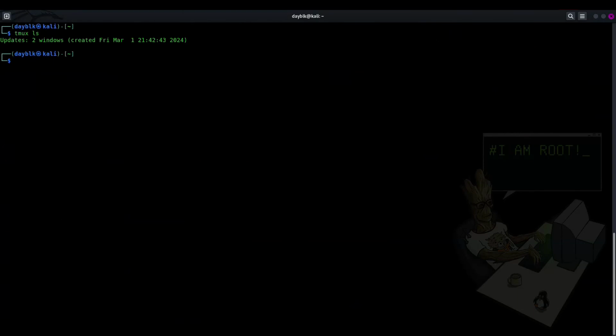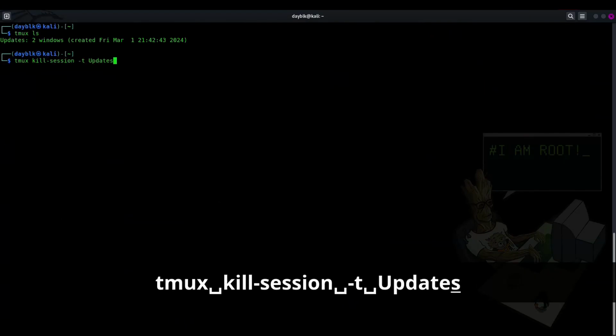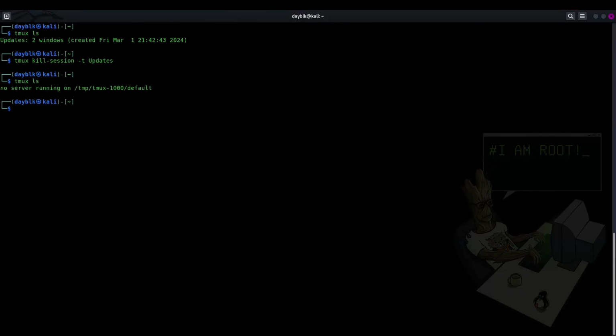Let me show you how you can delete a session cautiously by specifying the targeted session using command tmux kill-session -t updates. This command deletes the particular session as required. Let's tmux ls again and look, we no longer have any running servers in our tmux. Once you execute the command, updates will be permanently removed. Remember, this action is irreversible. Running tmux ls will now show no running sessions, indicating that you've successfully and responsibly deleted updates.